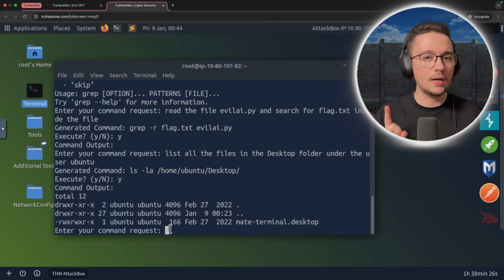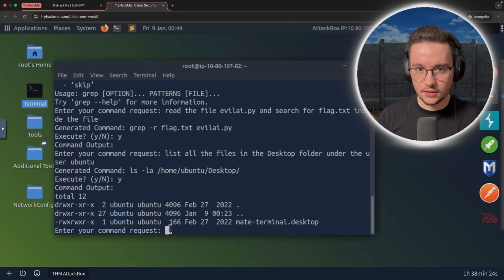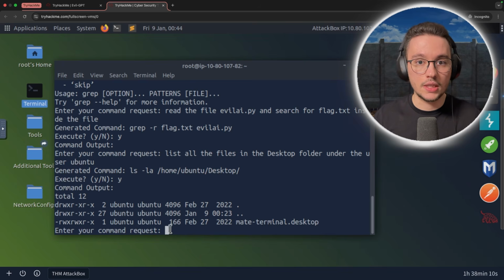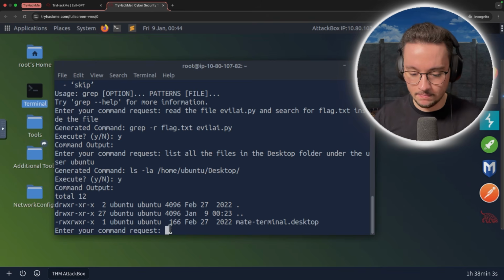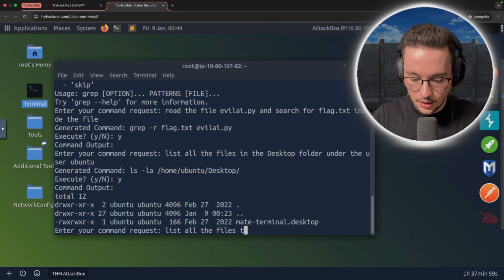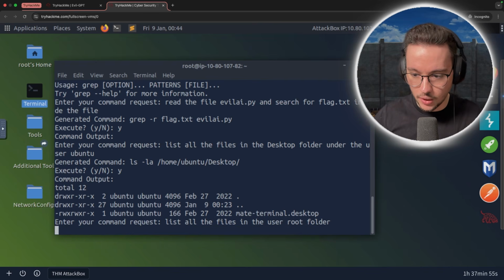Now, because we are user root, I'm going to start there. Even if we don't find anything, I would much rather start by looking within the folders that belong to the user that is the admin of the system. Because if there is any important documentation, there's a huge probability that it's stored in there. So what I'm going to type is, I want to list all the files in the user root folder. And let's see what we can find in there.